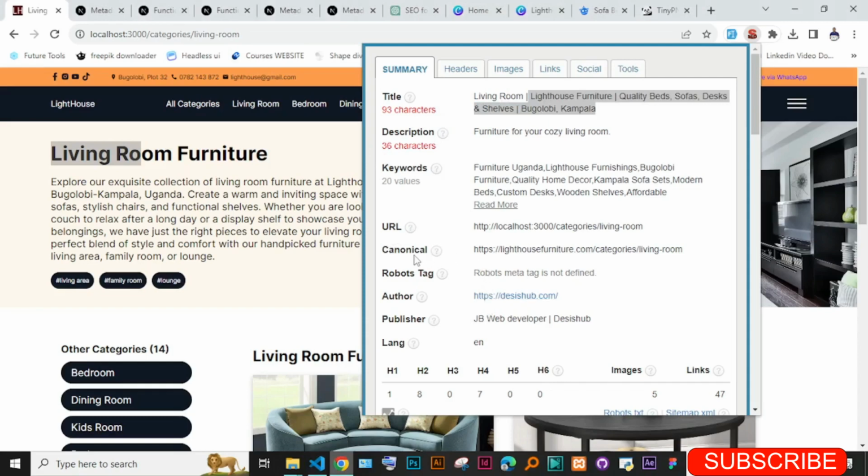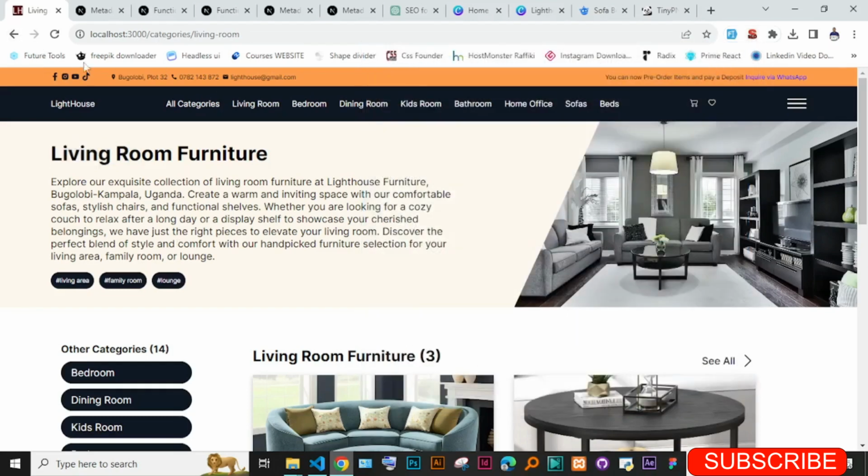All other things are working, including the canonical. You look at the canonical here. The canonical is having HTTP lighthouse, and then it has categories, then living room. This is really nice. Okay, so now we are done with these ones. I'm just going to confirm with the products. Let me first reload. I'm just going to click on a single product, confirm the meta tags, and then we proceed to the next one.